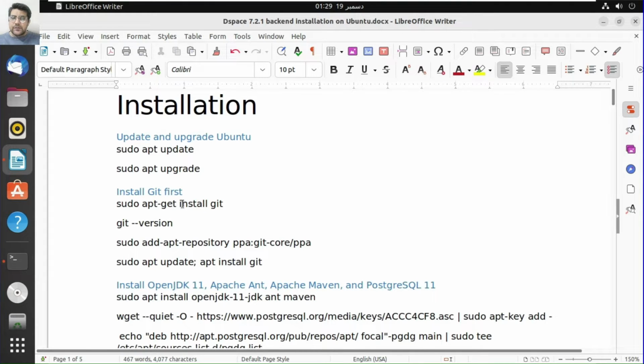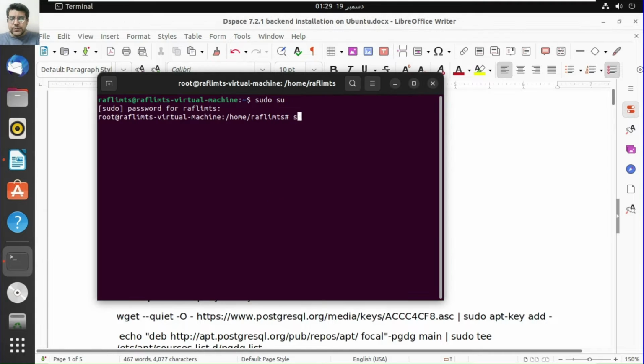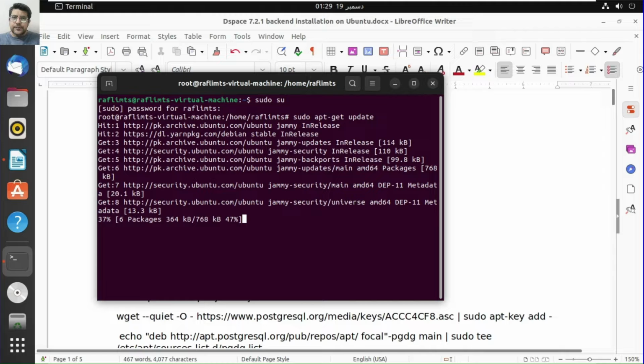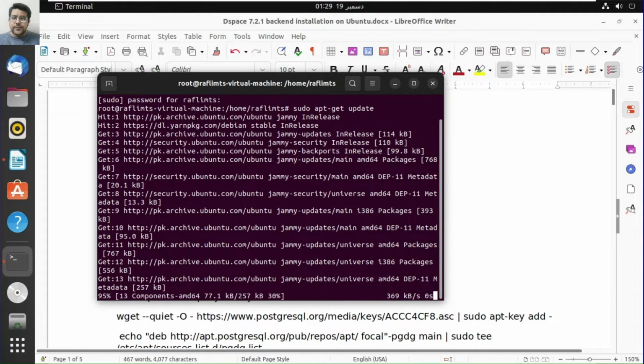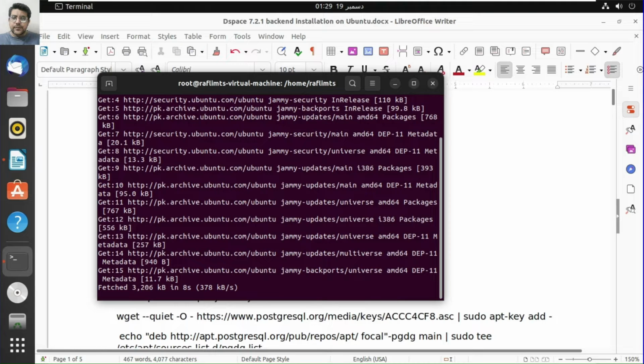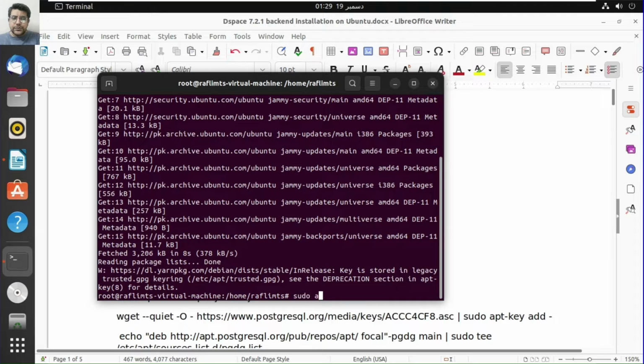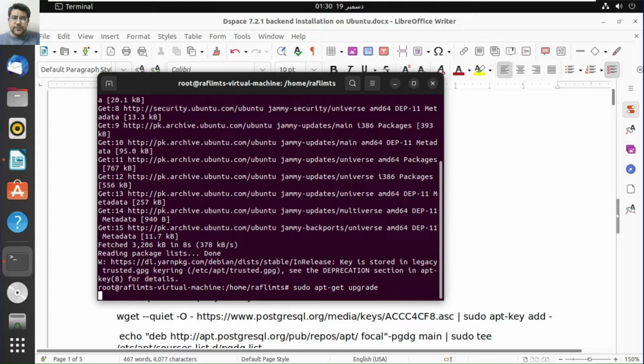The very first thing that we need to do is to update and upgrade our system. So sudo apt-get update, and sudo apt-get upgrade.